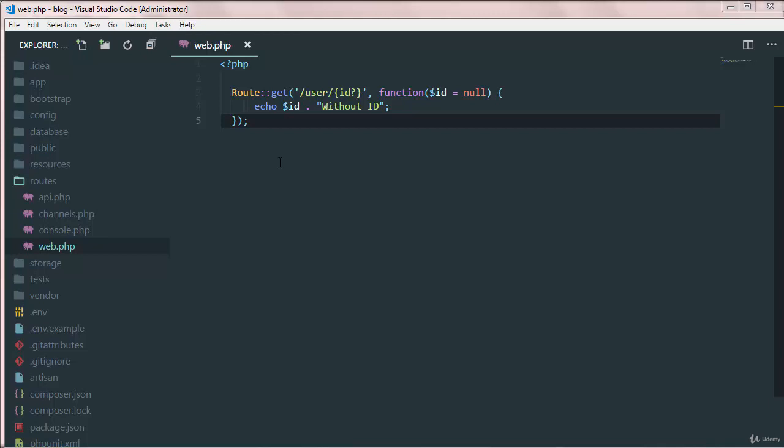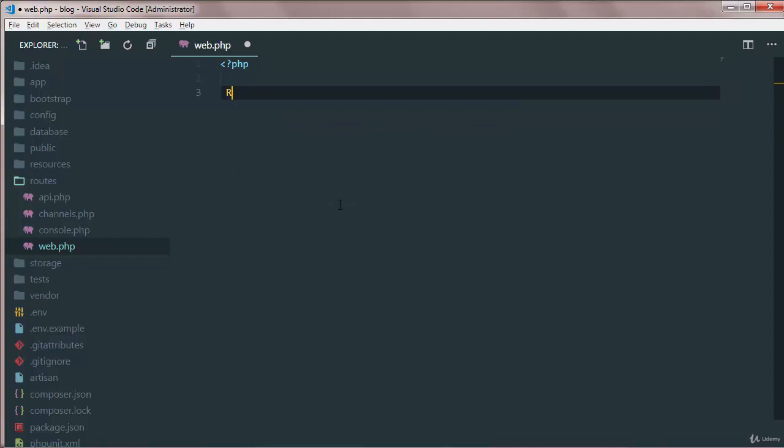Route grouping. Let's just discuss route grouping. Route grouping is basically when we combine lots of routes with the same prefix. Okay, let me just give you an example. For example, I'm creating some routes.